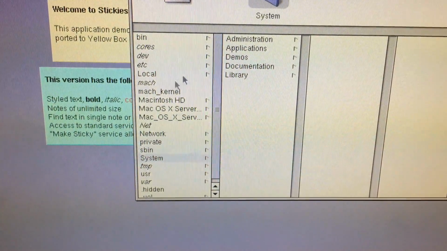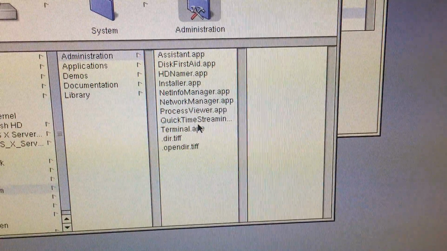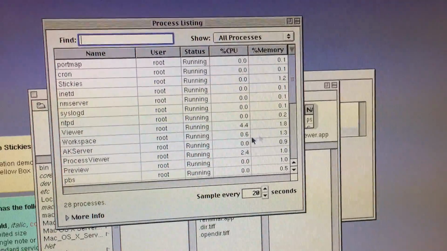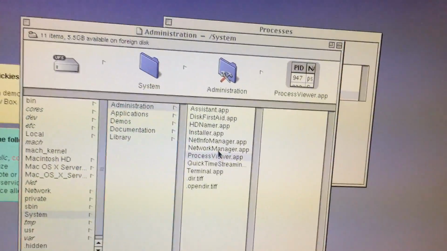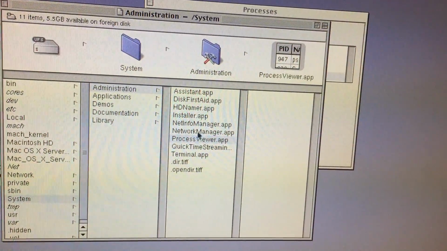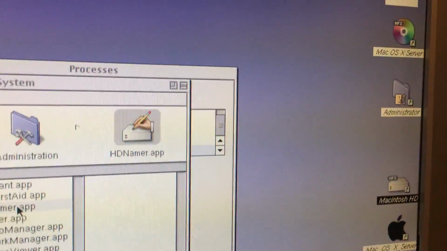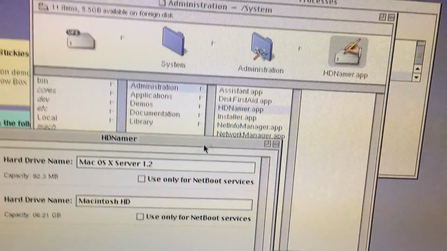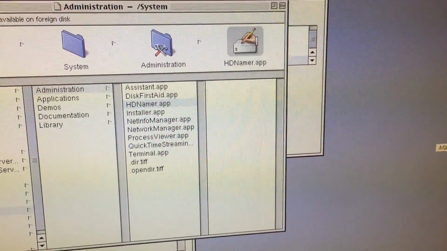Now we're going to system, we actually found it. Administration, you got all the apps, Assistant, Disk First Aid, QuickTime Stream, Process Viewer, which was another name for Activity Monitor at the time. And this is how it looked like. Process Viewer, we've already looked at that. Installer, HD Namer. You just open it, and you can just name your HD whatever you want to name it.